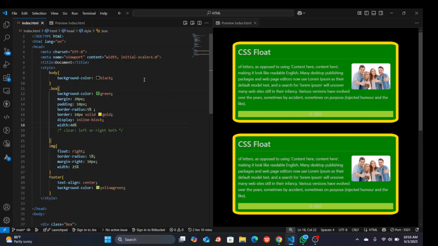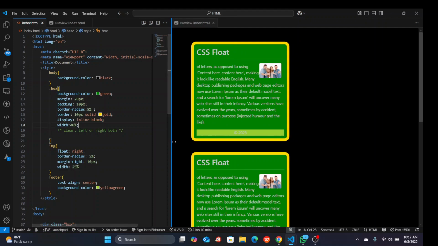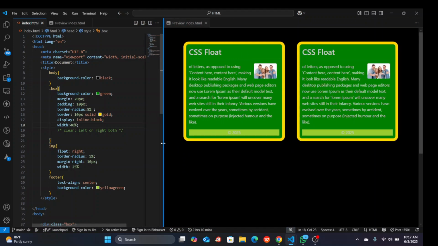Width of 40% means that supposing this is 100%, now we are telling a particular div to just occupy 40%. So 40% will just be around here. So let's change it. Good, we've already changed the width to 40%. But now it has still not floated, right? Let's adjust it. Now there is definitely something going wrong. Good. Now it has floated.